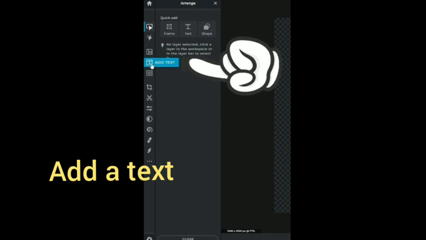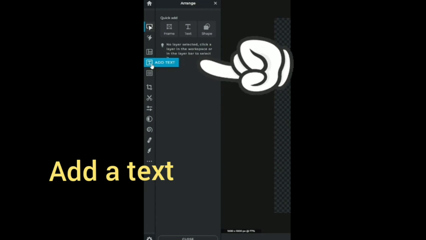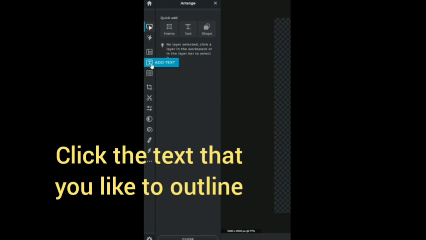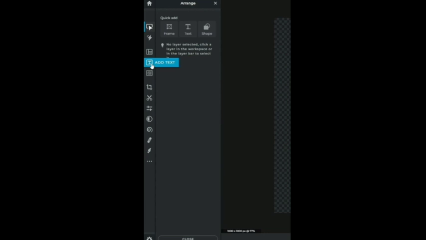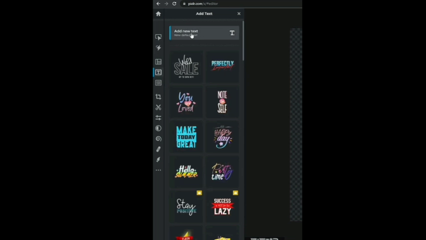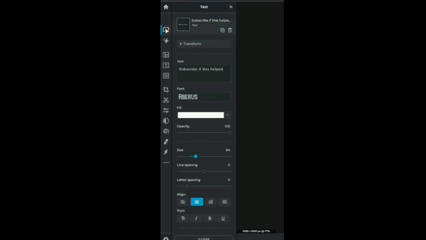So first, what you're going to do is to add a text. And then after that, click the text that you'd like to outline. You can see the Add New Text icon at the left side of your screen. After that, the text window will be open. Next, scroll down and click the button that says Outline.